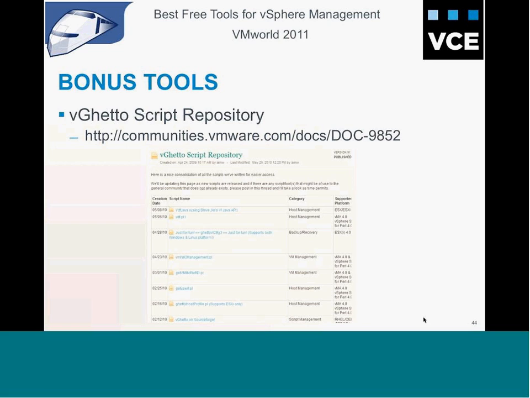We're going to do a few little bonus tools real quick. This is something from William Lam. He calls this the vGhetto script repository. Basically, he creates scripts in Perl that will allow you to do different things in vSphere that maybe are paid-for features, such as host profiles. Because host profiles are only available in the Enterprise Plus version, he actually has a script that will take a template of a host and apply that to the rest of the hosts. My favorite one from him is the vSphere hardening guide.